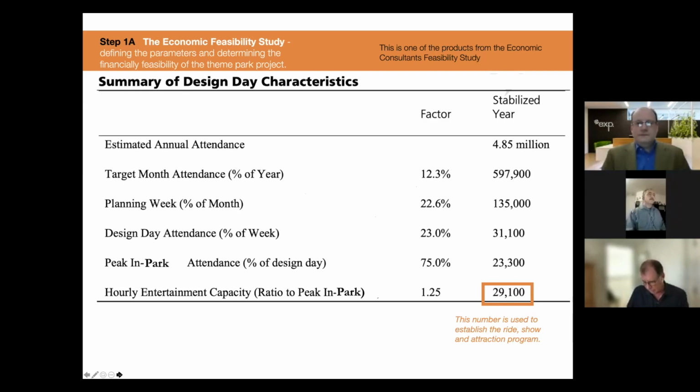In this example, every guest during the peak in park hour should have 1.25 experiences, or if you stayed at the park 8 hours, 10 experiences in a day. This includes the time spent in a queue, riding the attractions, and eating some more, and then finally getting that one last thing to eat before you leave. For this park, it was required to have 29,100 experiences in an hour.